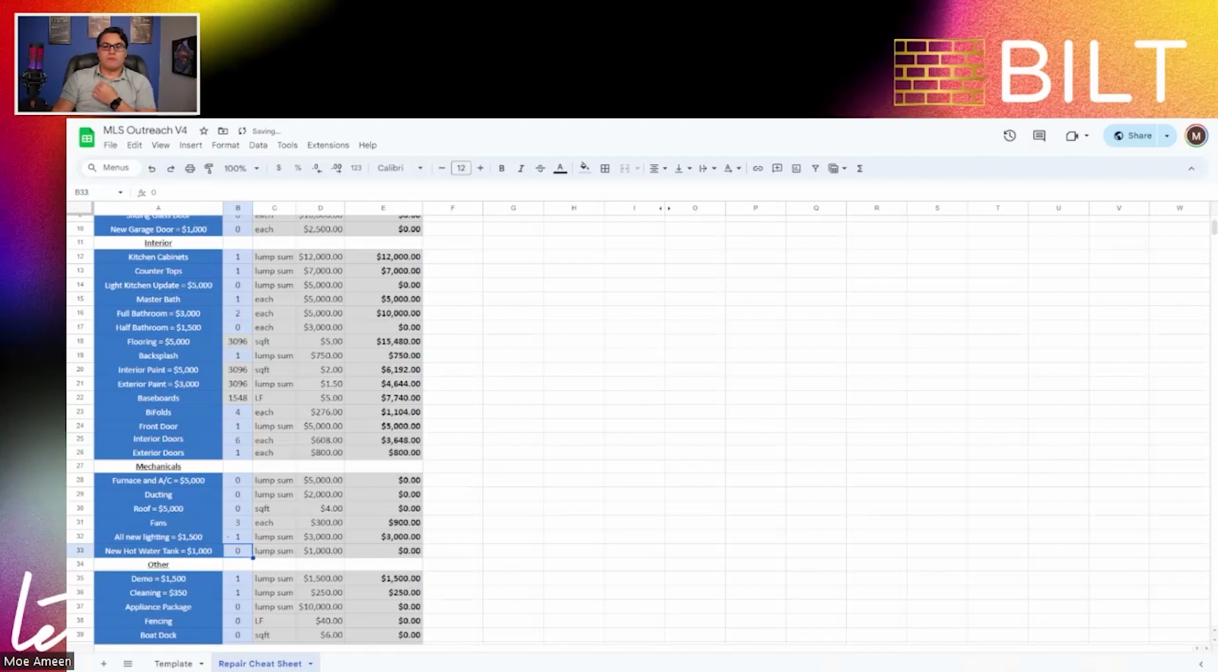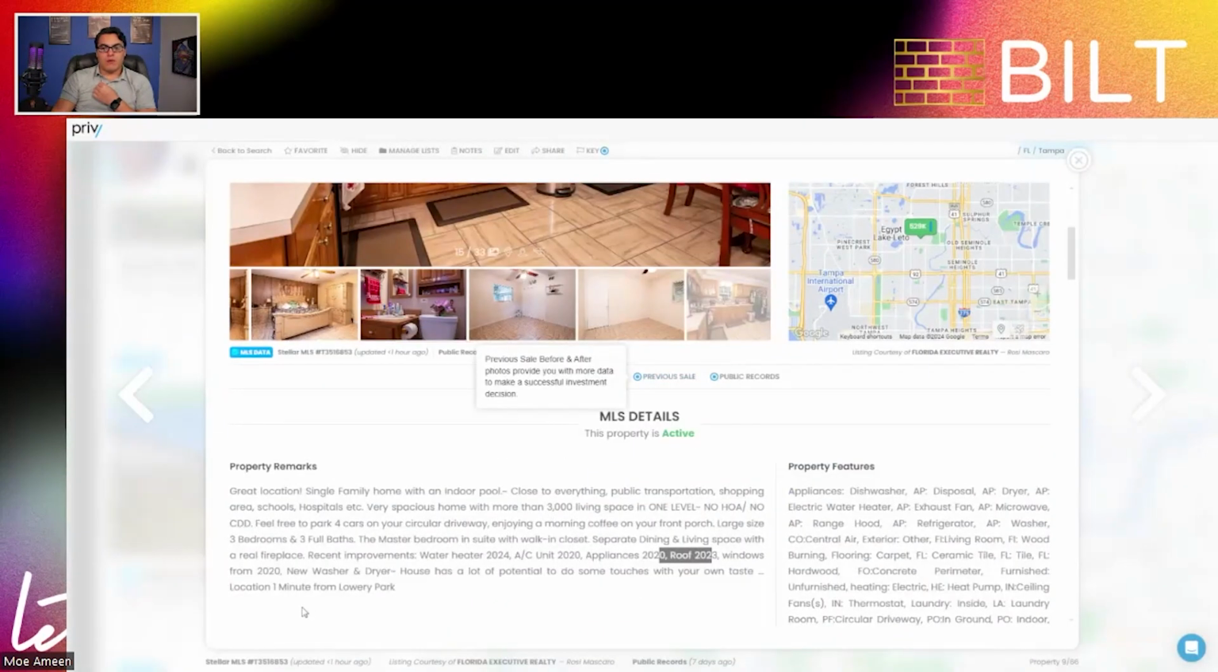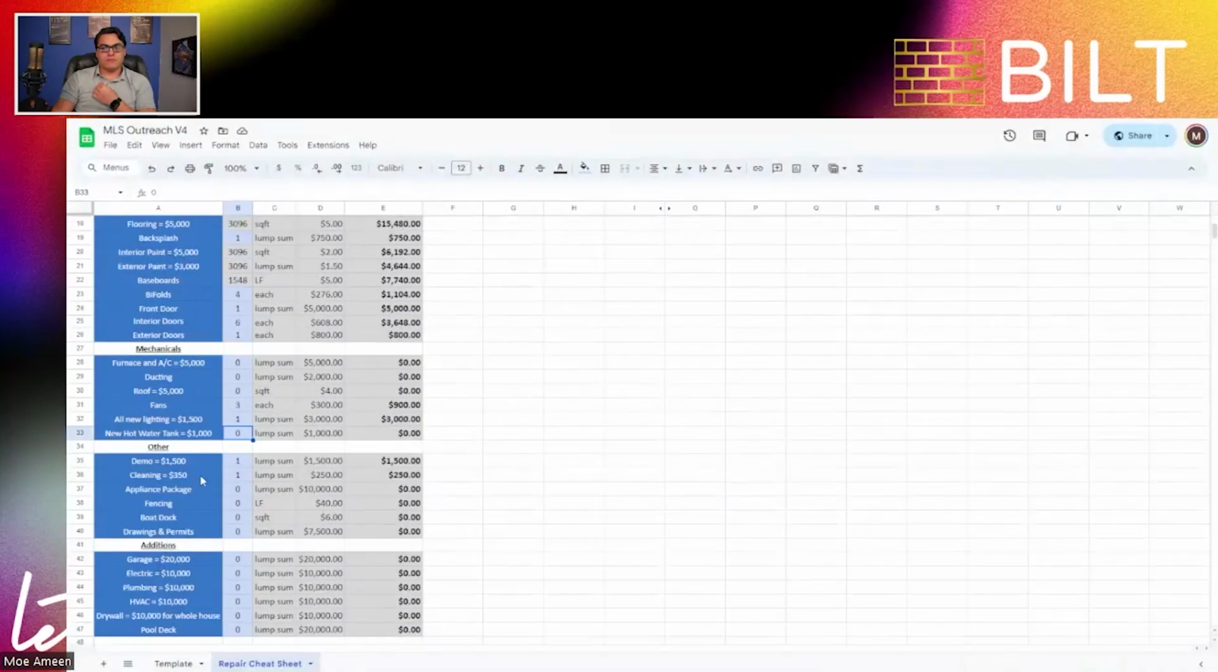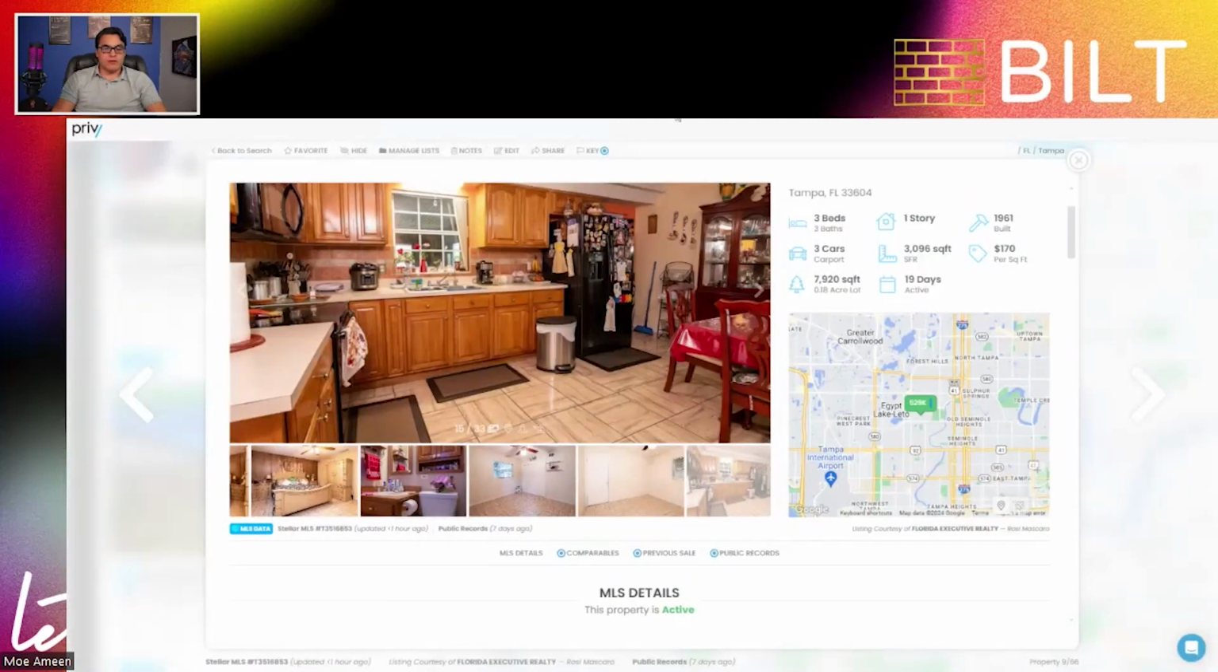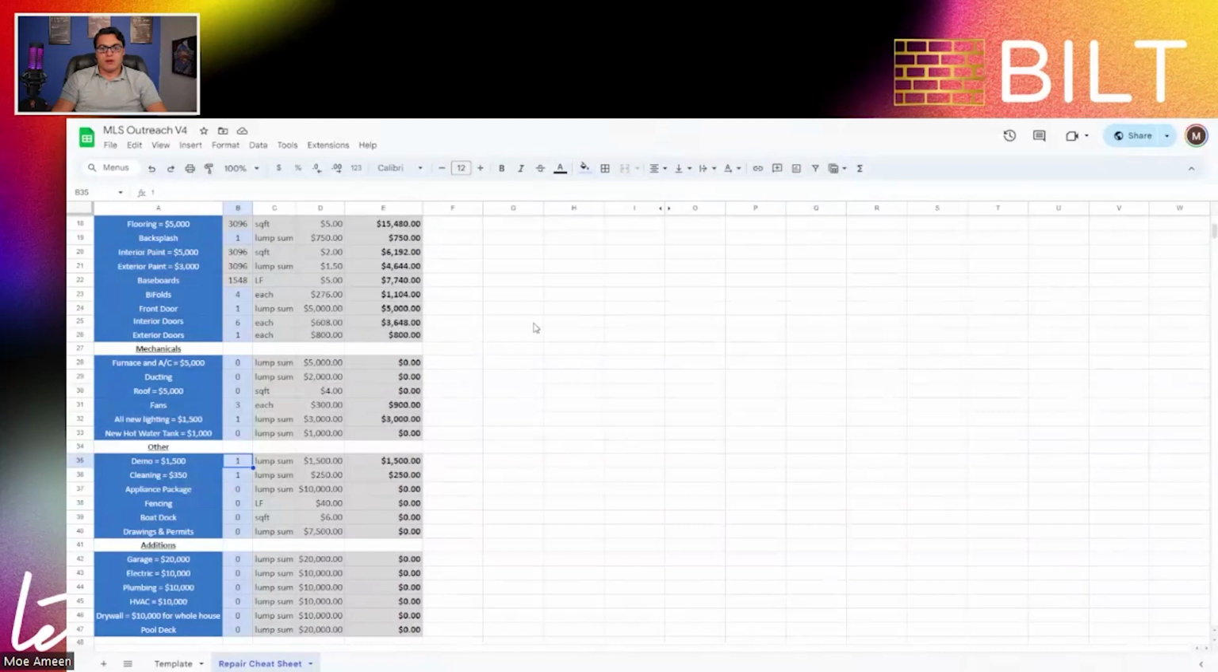What have they done with the hot water heater? It's brand new. So we'll ignore that. Demo. Well, you're probably going to demo a bit because you're going to remove all this flooring and remove the kitchen cabinets, maybe some of the landscaping. Make sure that's in there. Cleaning, we're going to keep that.